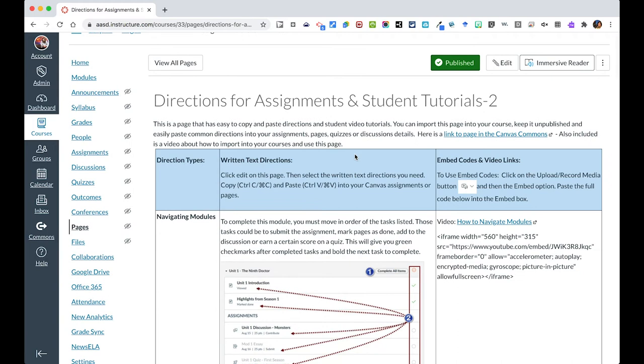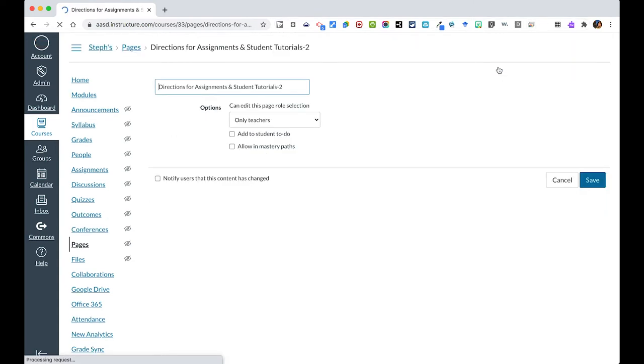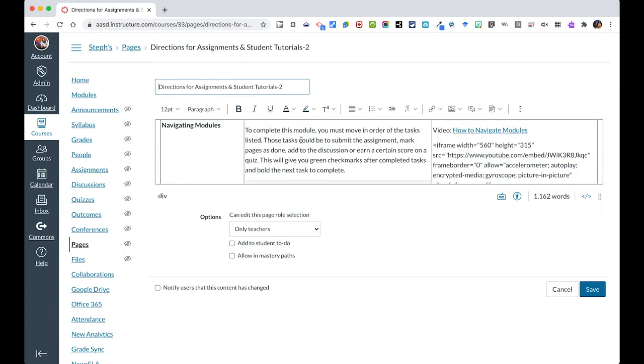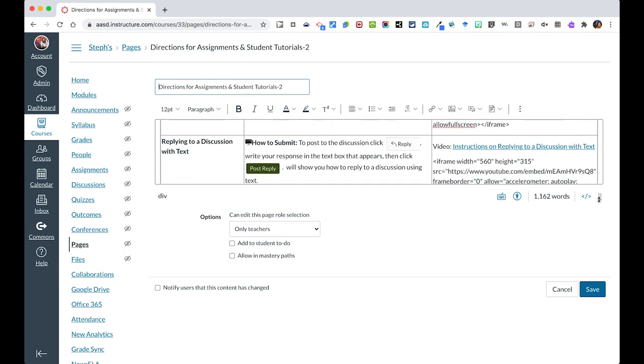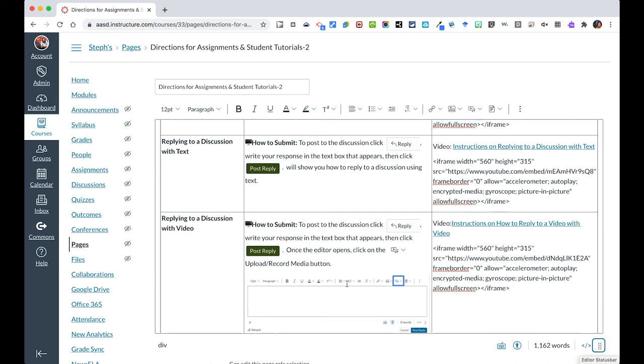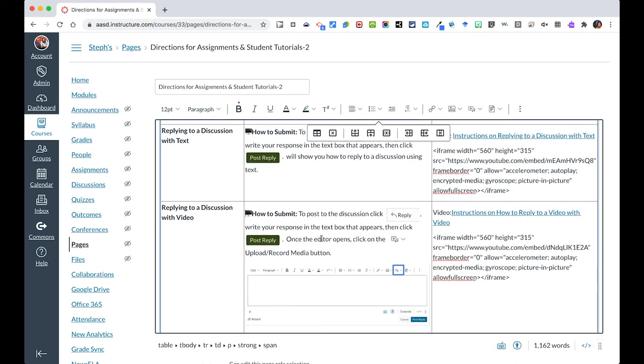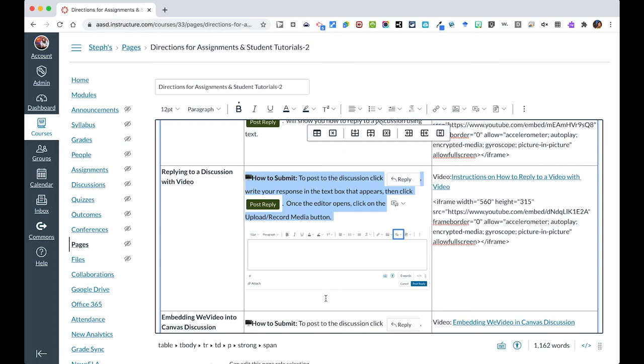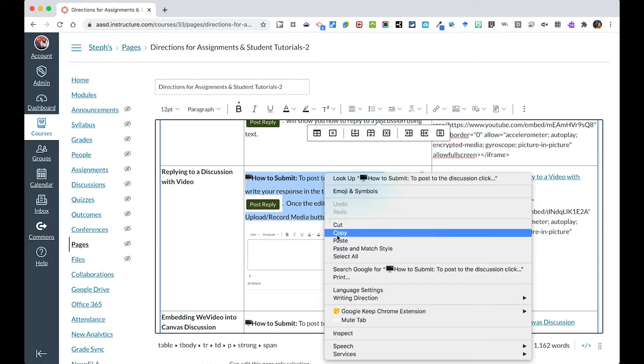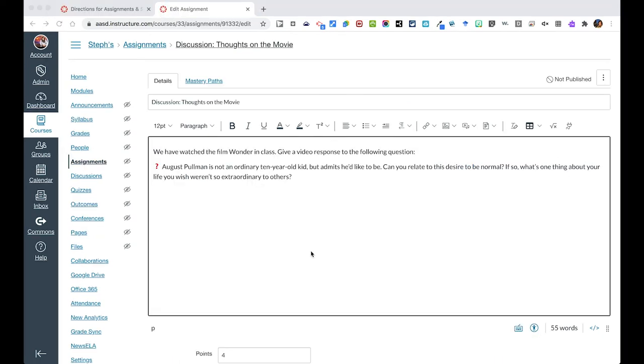You could add this if you wanted, so you could easily access this earlier, throw it in a module and unpublish it. And then basically anytime you wanted to use a direction, just hit edit and find the directions that you would like to use. You can pull this down to make this larger. Let's say you wanted the one that we were talking about, replying to a discussion with a video, and you can hit copy with the shortcut key, which would be Control C, or you can right click and hit copy. I can then paste that into my assignment as long as it's in the same course.